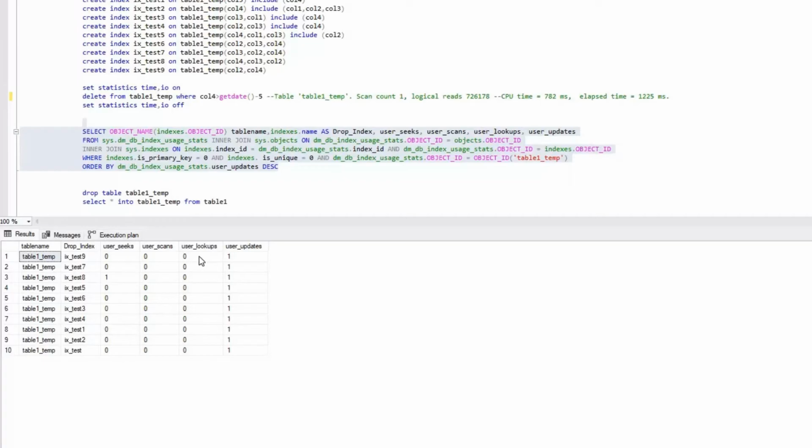At least for this scenario, what I'm seeing is that except IX_test8 index, everything else seems to be an overhead, because I just did a single delete operation, which is a write operation, and that's the reason we are able to see one user_updates on all the indexes. Now that we deleted the rows, it has to put that information across all the indexes, and that we are able to see.